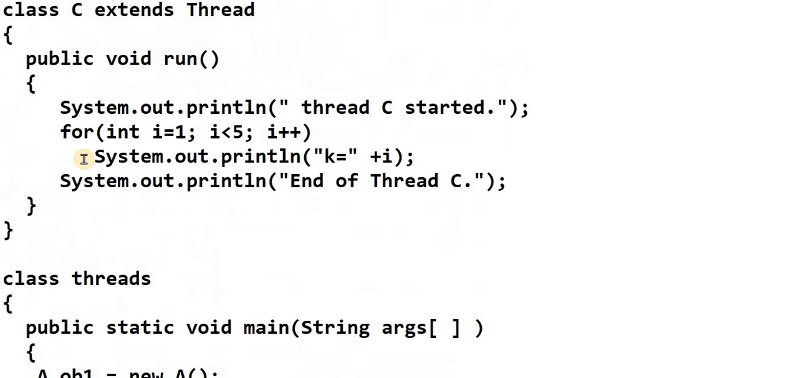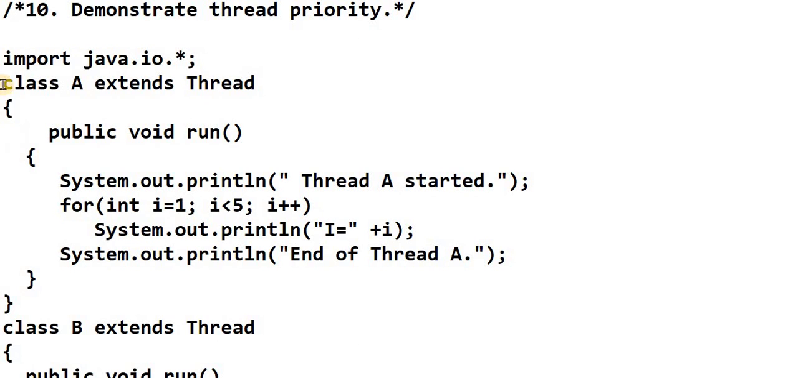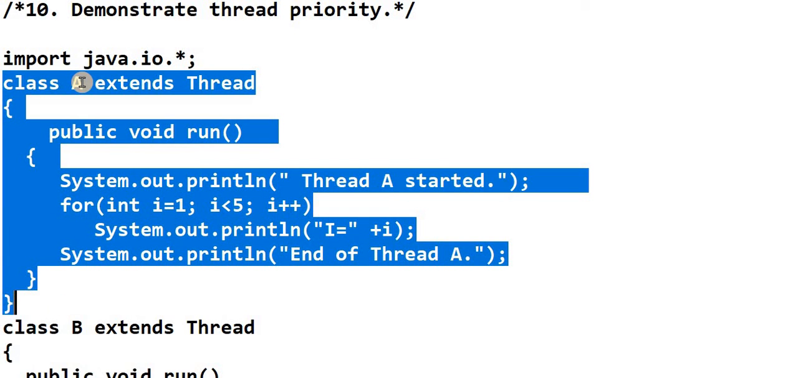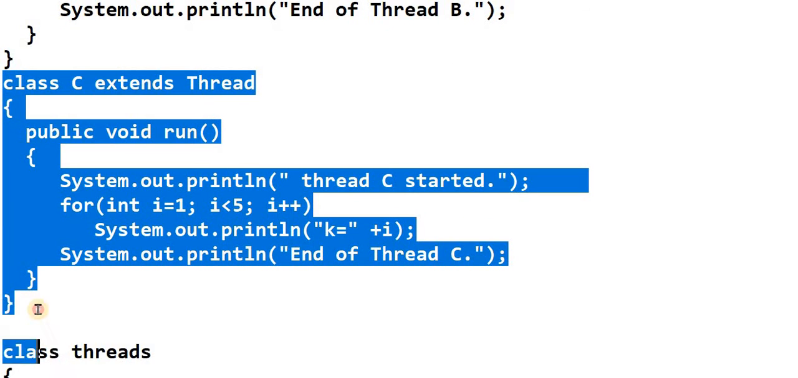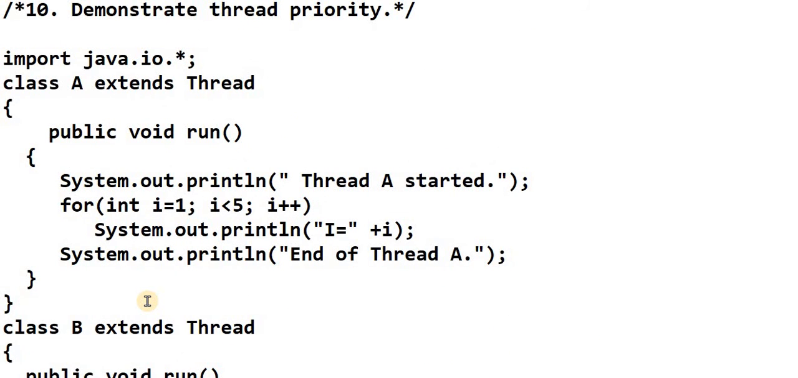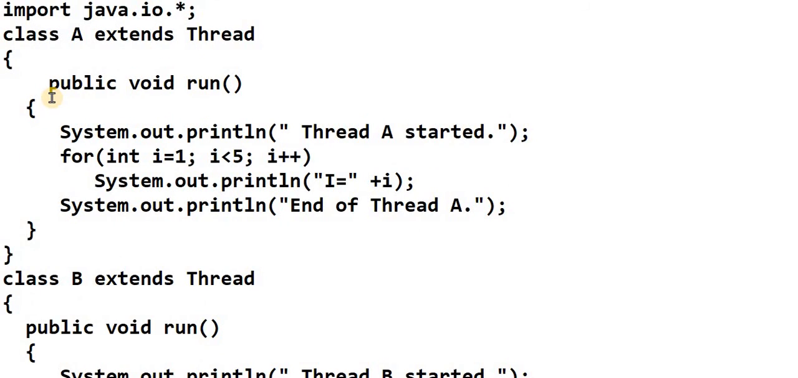Now let us see what class A, class B and class C are. Class A extends Thread, class B extends Thread, class C extends Thread. So these three classes are somewhat like copy-paste threads. There are not many differences, only slight differences here and there. Later let us differentiate. First let us focus on class A. Class A extends Thread. It means we are using inheritance, but not multiple inheritance, isn't it?